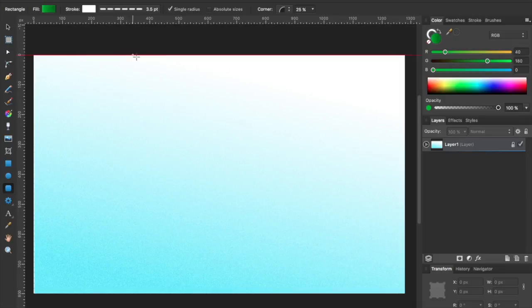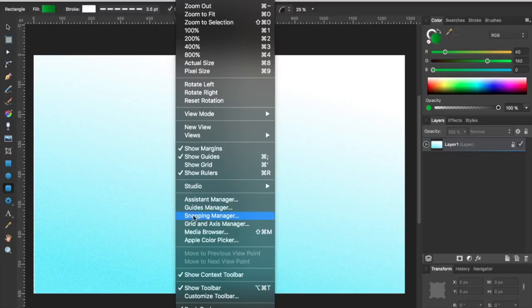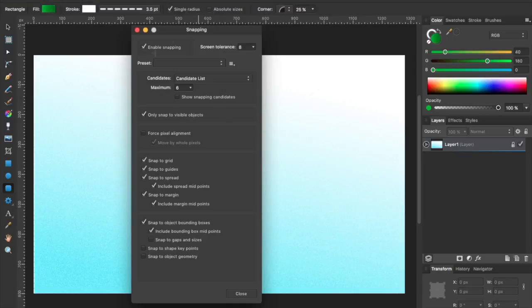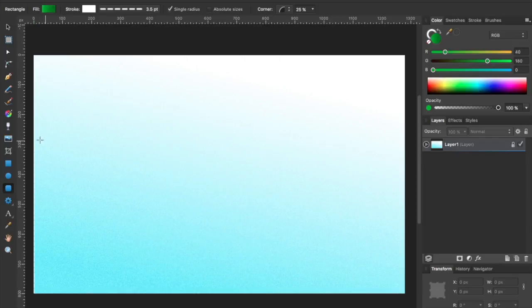I'm going to show you how to create a stitched text effect in Affinity Designer. To start with, I'm going to make sure that my Snapping Manager is enabled. I'm going to go to the View menu, Snapping Manager, and verify that Enable Snapping is turned on. Now I'm going to select a shape from the tools on the left, the Rounded Rectangle tool.